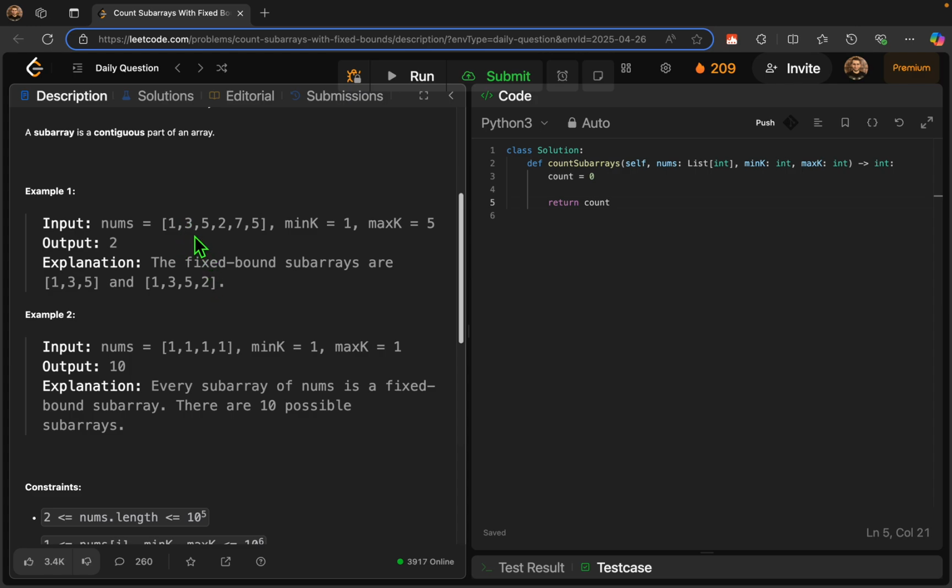we have an array 1, 3, 5, 2, 7, 5, and we have minK 1, maxK 5. The idea here is that both 1 and 5 should be present, but none of the elements should be bigger than that. So fixed-bound subarrays are 1, 3, 5, and 1, 3, 5, 2. We should have 1 because the minimum is 1. We cannot include 7 to include another 5 because 7 is bigger than 5. That's why the only possible solution is where is 1 and where is 5.